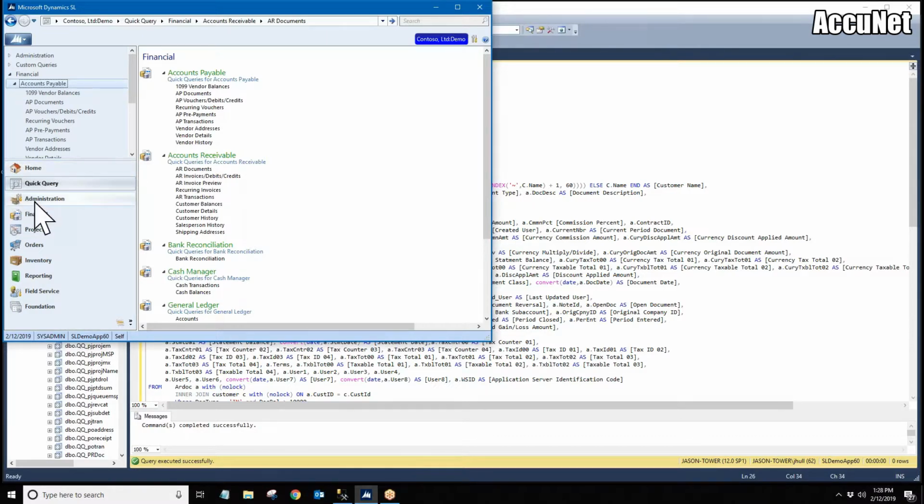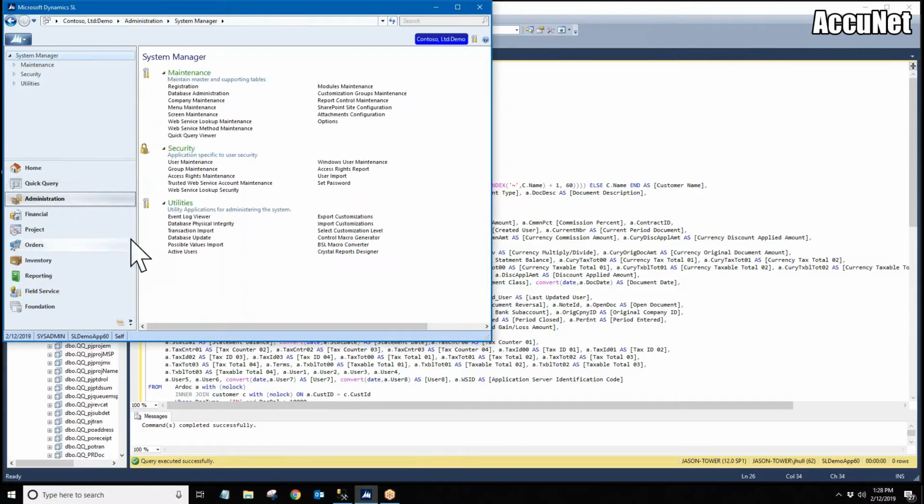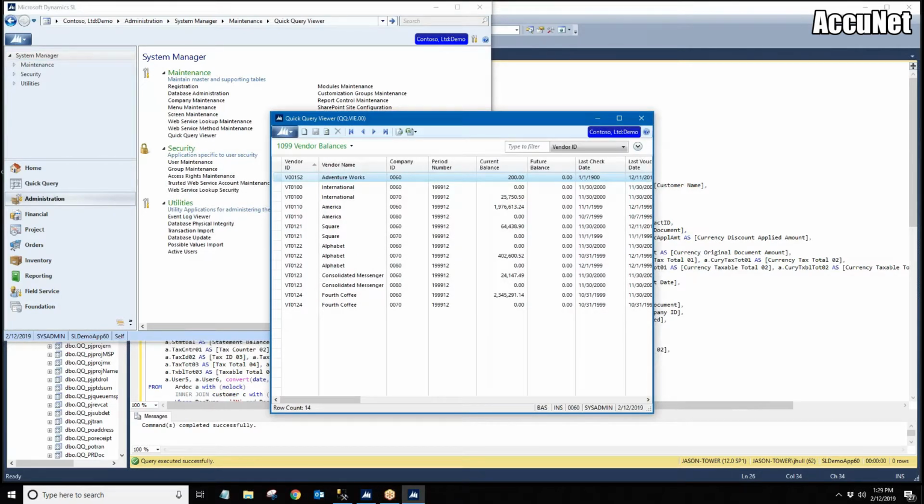So to set up your custom query, you go into Administration, and there's an option here under System Manager, Maintenance, called Quick Query Viewer. So if I open that up, this is going to be the same Quick Query Viewer we had before, although if you're creating a new quick query, you do have to access it from this menu option and not from the Quick Query menu itself.